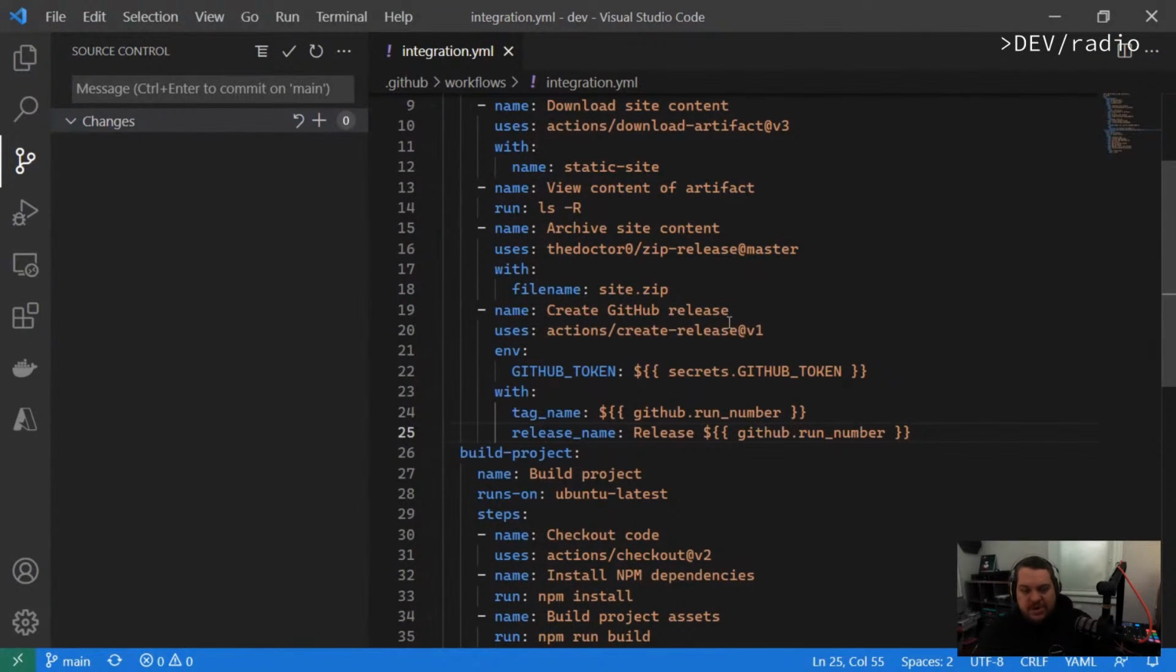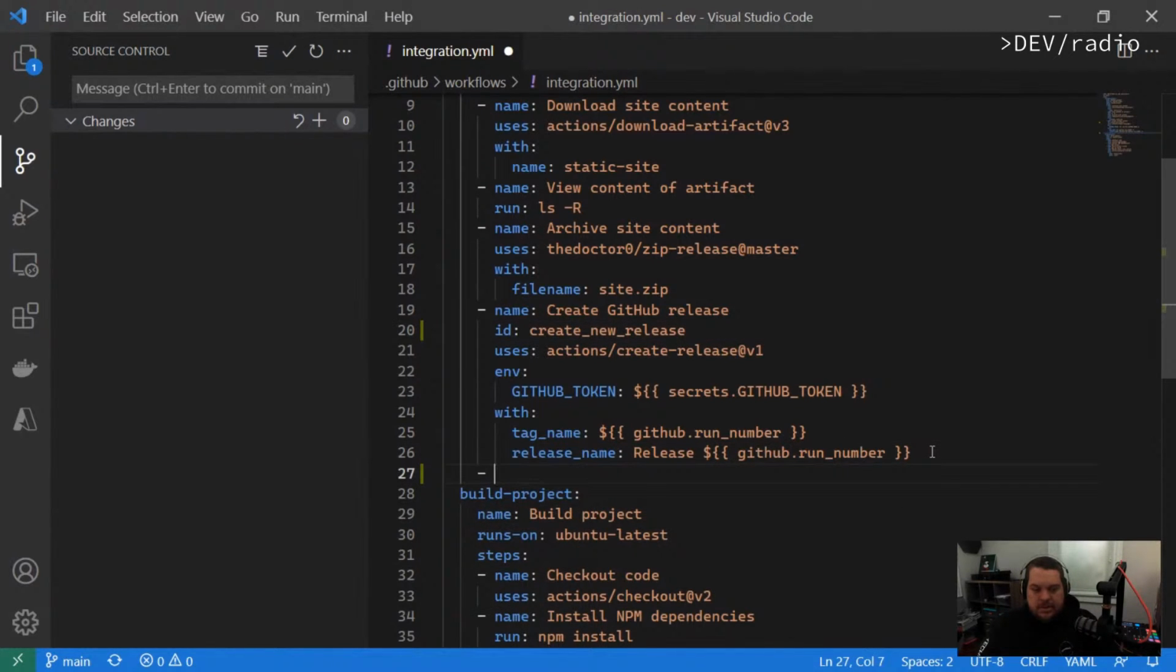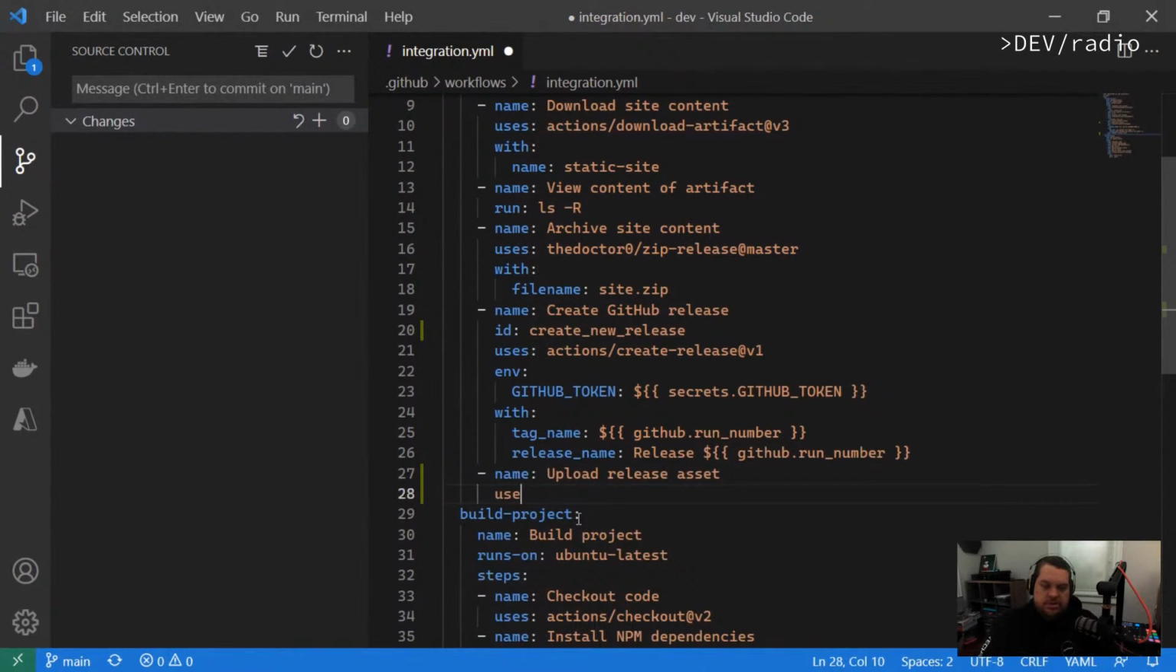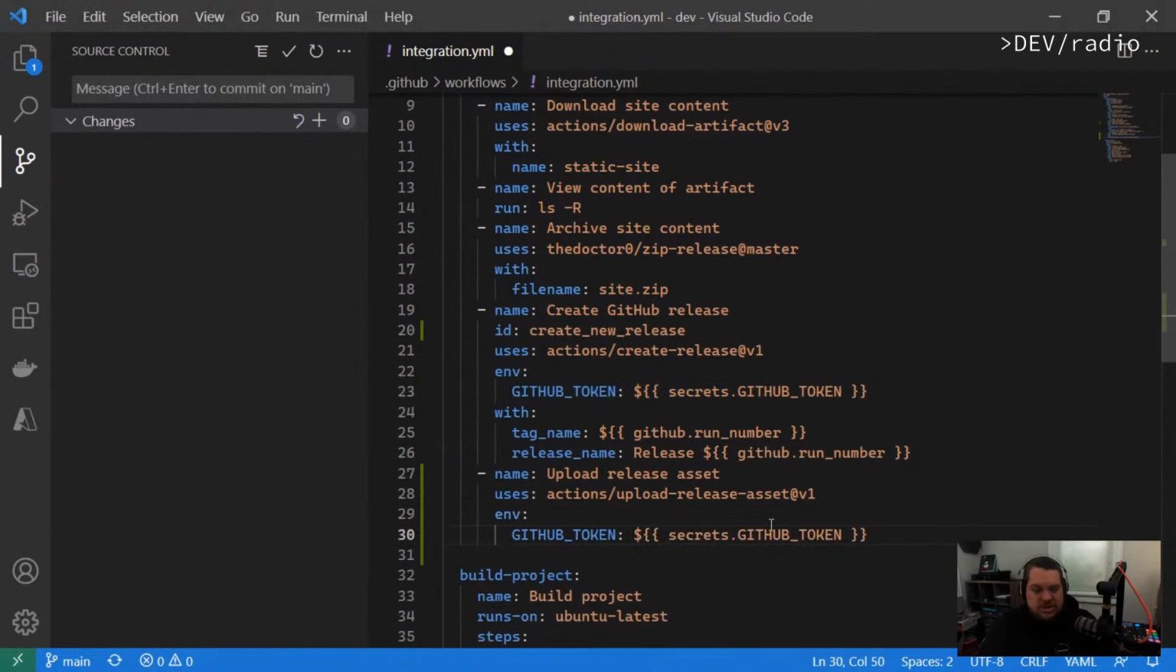All right, so we have our create GitHub release here. So I'm going to give this an ID. I'm going to call this create new release. I'm going to go down here. I'm going to create another new step called, I'm just making sure I don't have any typos, upload release asset, uses actions upload release asset version 1. Same environment as create release. So nothing changes there.